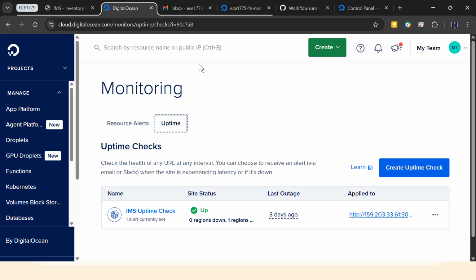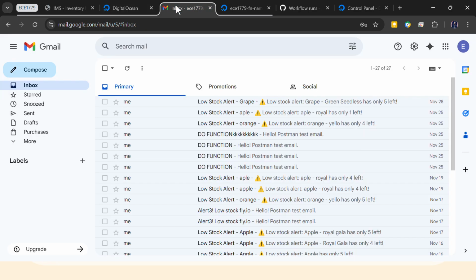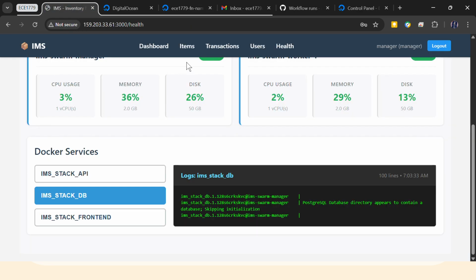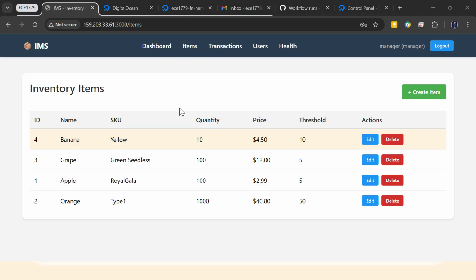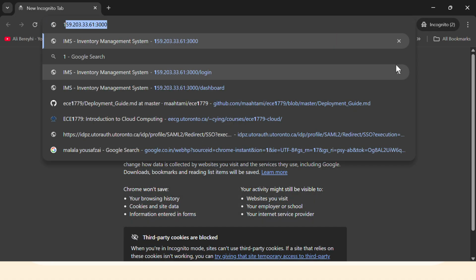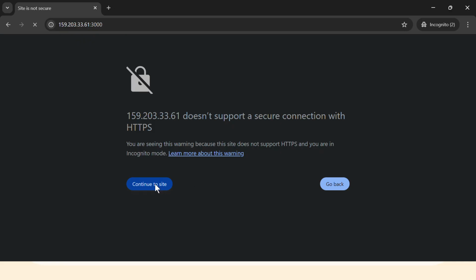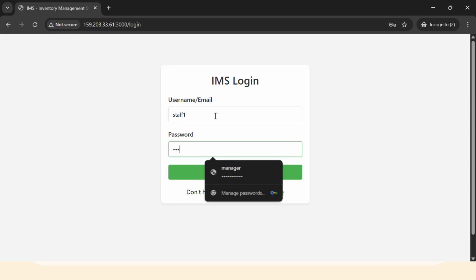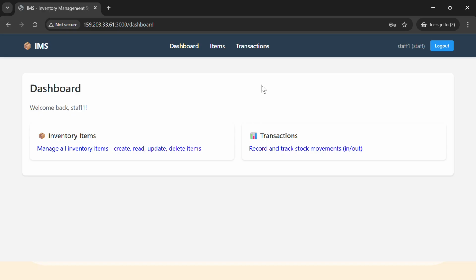Now for the advanced features, we have implemented real-time updates using WebSockets, and we have also created a DigitalOcean Function, which is a serverless function that connects to SendGrid for email notifications. Now I will go back to the items table, then open an incognito window and log in as a staff user this time, staff1, the user that we just created. Because I'm staff, I'm only seeing two of these.